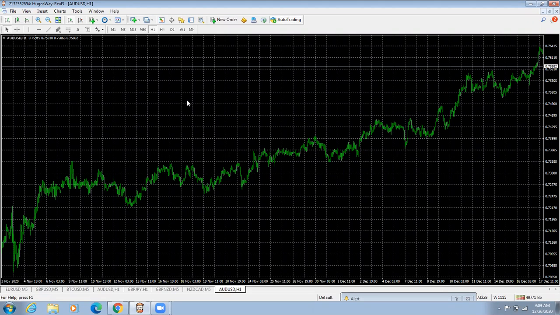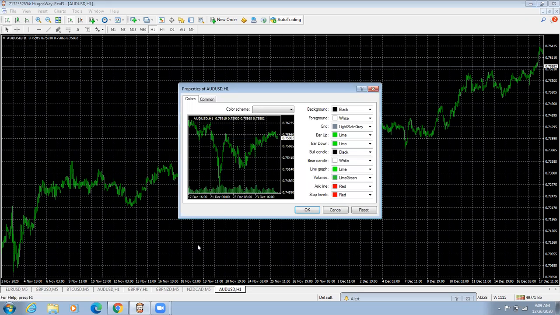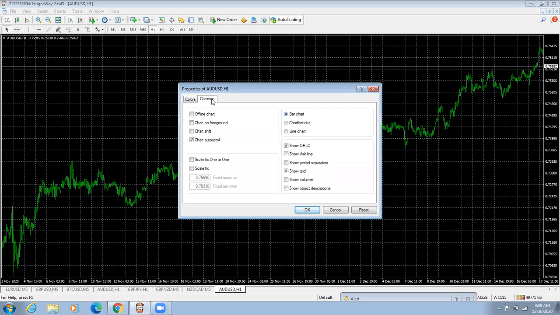The next thing I want you to do is right click anywhere in the screen, and then scroll down to Properties. When this comes up, it'll have two tabs. I want you to select the common tab. Then I want you to change it to candlesticks. Then unclick show grid, right? Candlesticks, then uncheck the show grid.